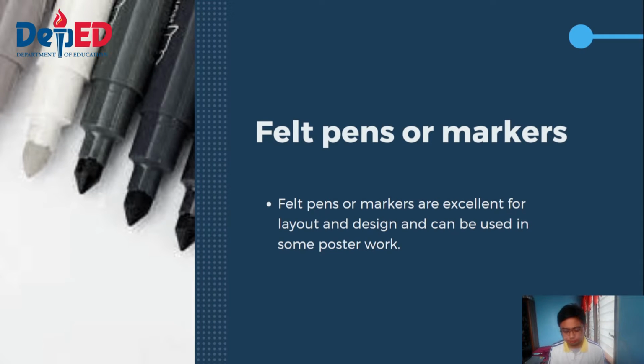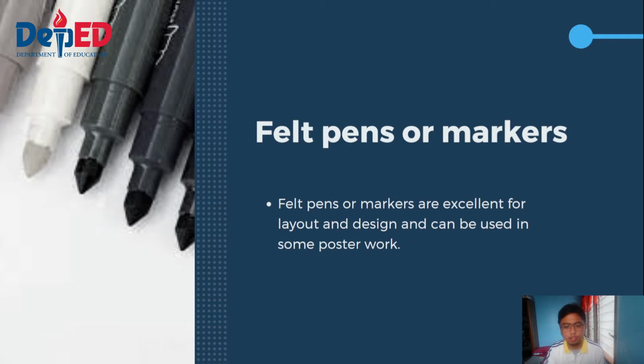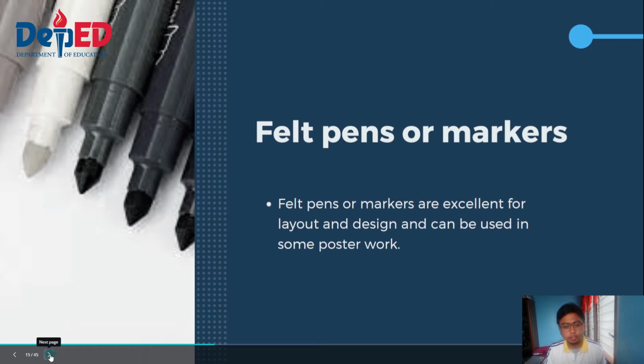It will absorb the color or the ink that you put on it, and it has different thickness also, okay, and different shapes of tips, so that it could give you different effects or different prints.